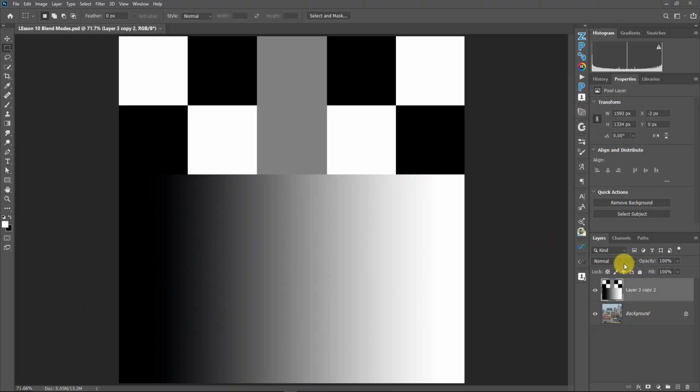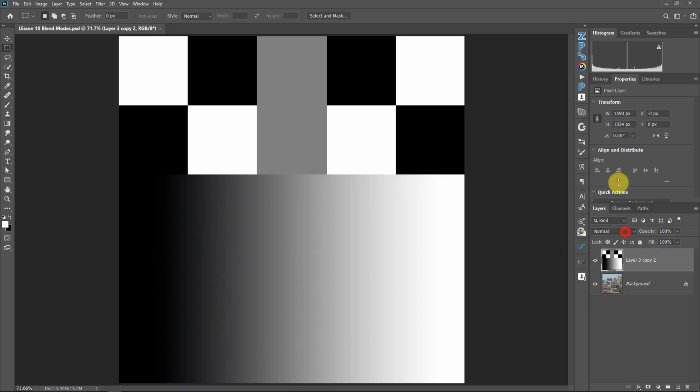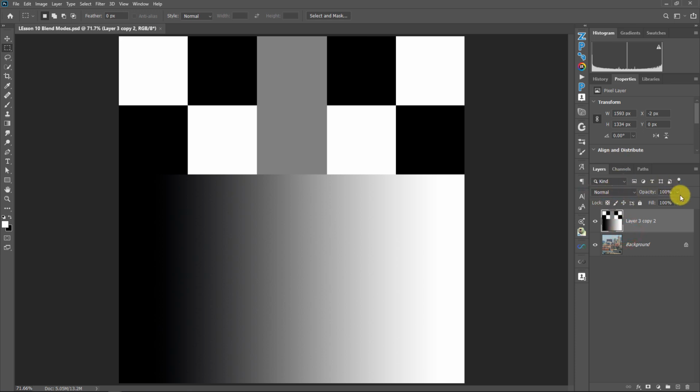Okay, so let's start this out by showing you first where the blend modes are. The blend modes find themselves right here in this section, right next to opacity.